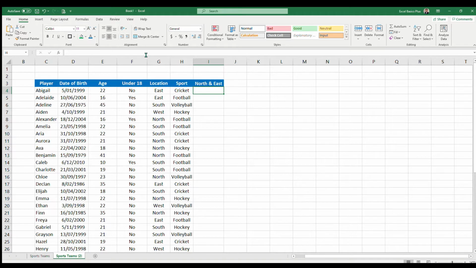So in this one, what I'm suggesting is we want to group all of the people together who live in the north and east locations. So we've got north, east, south, west locations all through the 40 athletes here. And we actually want to just have a result where yes is the result, where the people live in the north or the east area.